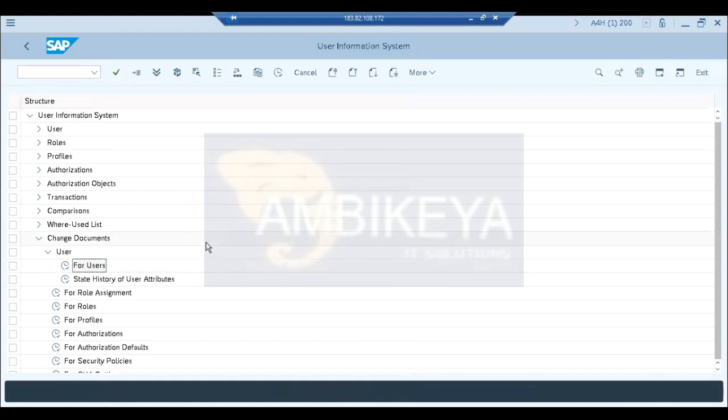Go to, for user, execute. Here we have the execute symbol. No, for user, before that you have a circle-like symbol. Just in change document only, not that. For user, you have a circle-like symbol. Yes, click on that. It's execute.